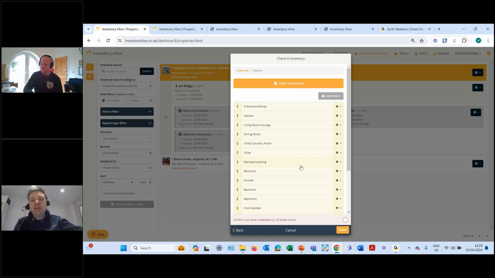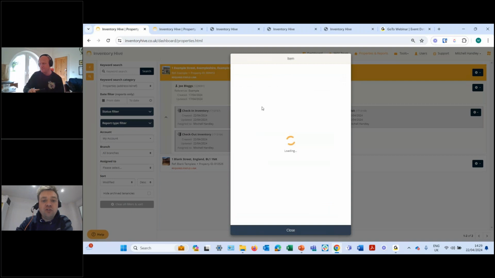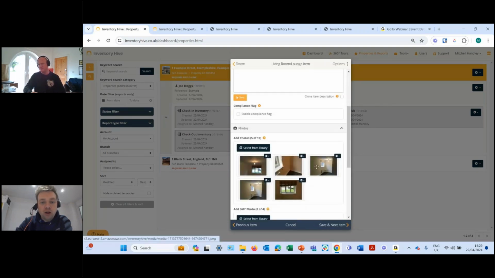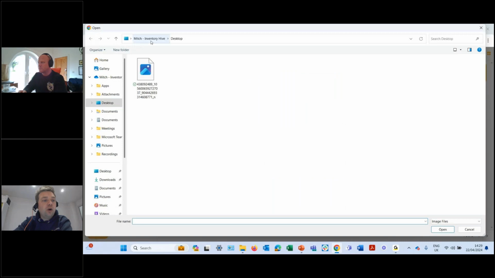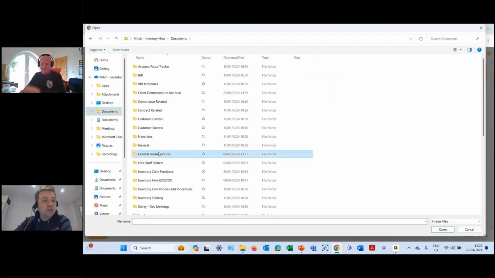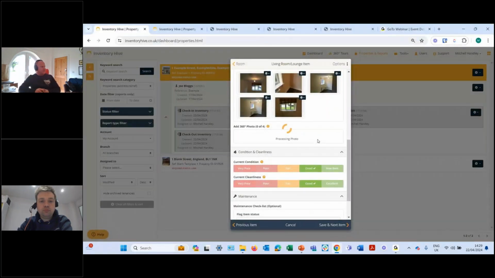If you've got a 360 camera, you can effectively pair that with the Inventory Hive app. So what that means is then rather than taking lots of standard photos in the general overview of the room, like I've done here, you can actually add a 360 photo and add that in your report. So if I just add one in here, while I'm doing that, Rich, are you able to say what the key benefits of using 360s are? Yeah, no problem. Personally, I would never do an inventory without using 360 photos now.